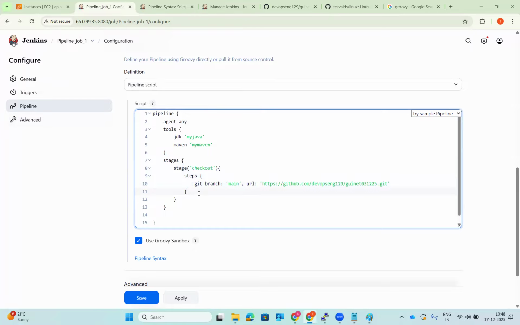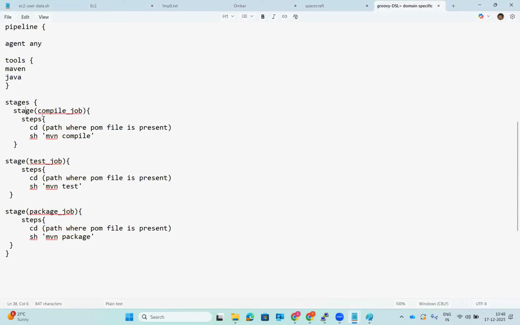Checkout is the description. It's the name of the stage. It could be anything. So after stage, I'm giving a stage name here. After stage, what I said, I'm giving the name of the stage. This is just the name.